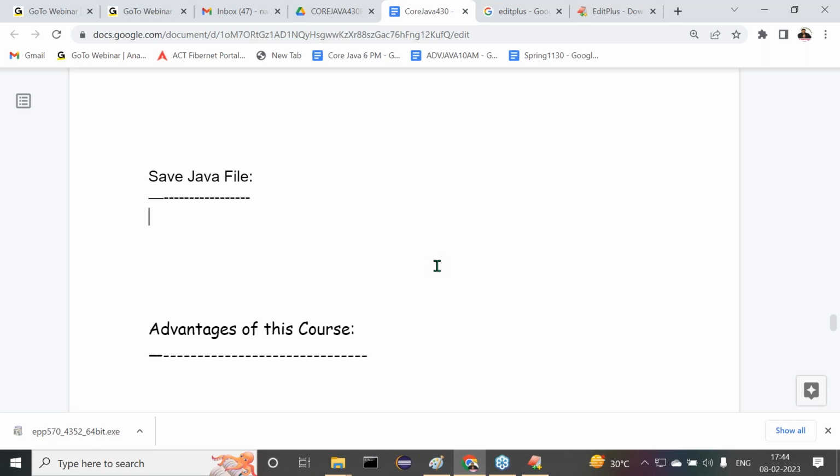What about our schedule tomorrow? 4:30 to 6 you have to come. Continuation of this class is going on: steps to prepare first application, save Java file, compile Java file, execute Java program. It will take 1 or 2 days of time. So 4:30 to 6 we have to take.